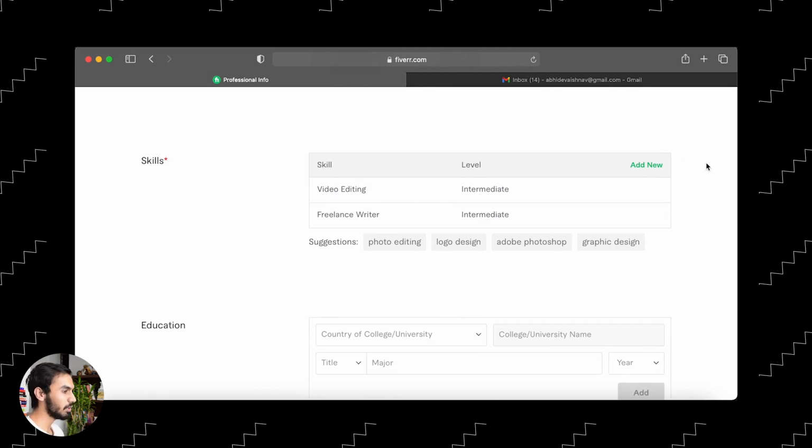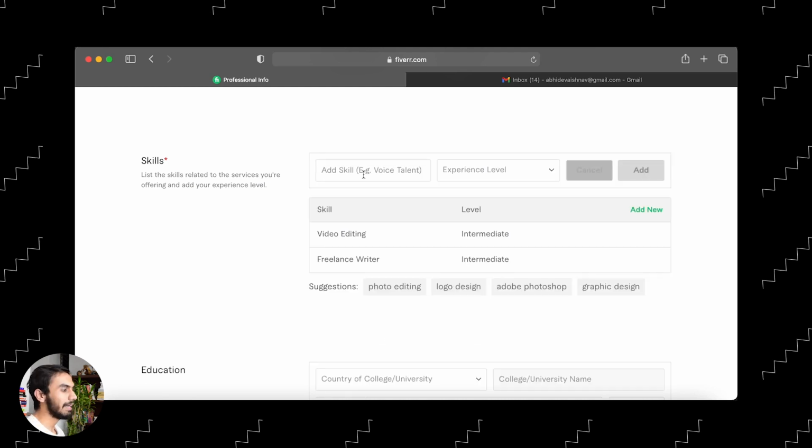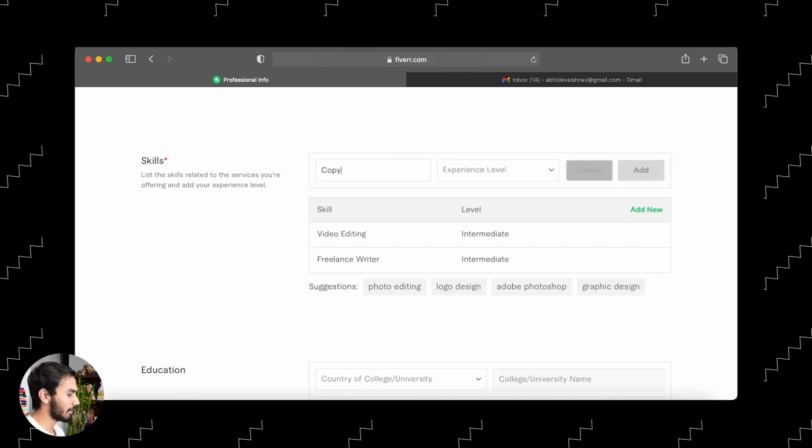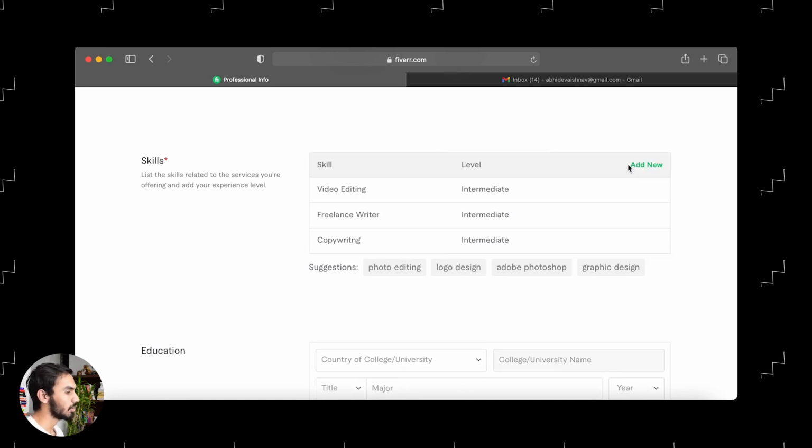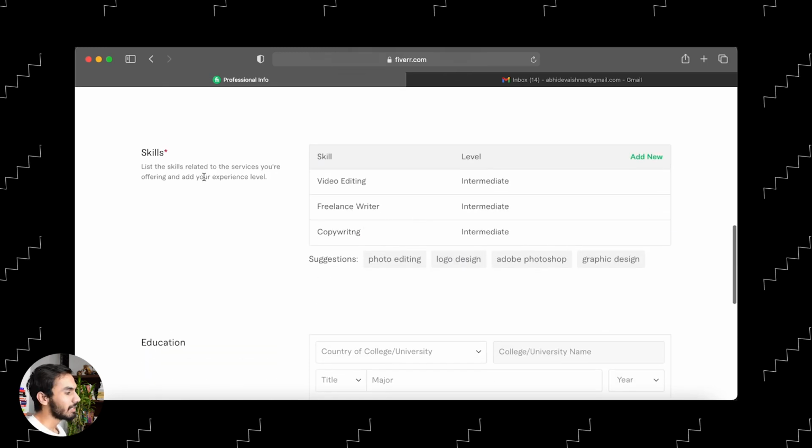And if you want to add some new skill, you have to click on add new and write some skill, like copywriting, experience, intermediate, and add. So this is pretty easy, right? Fill all the skills you have.